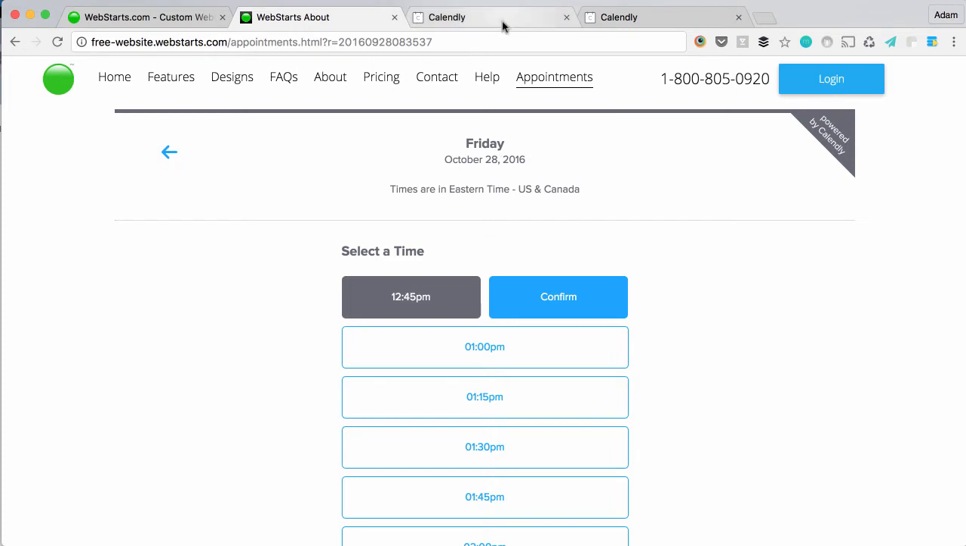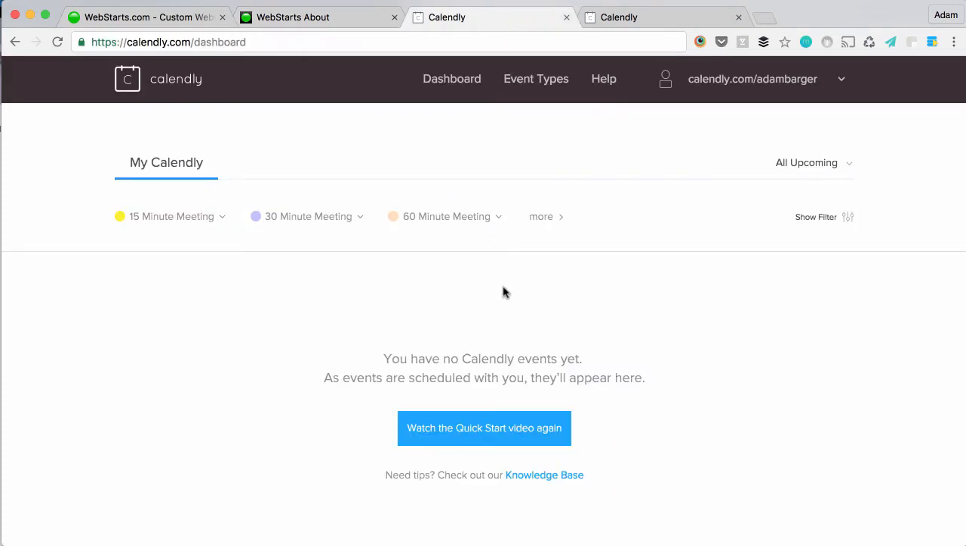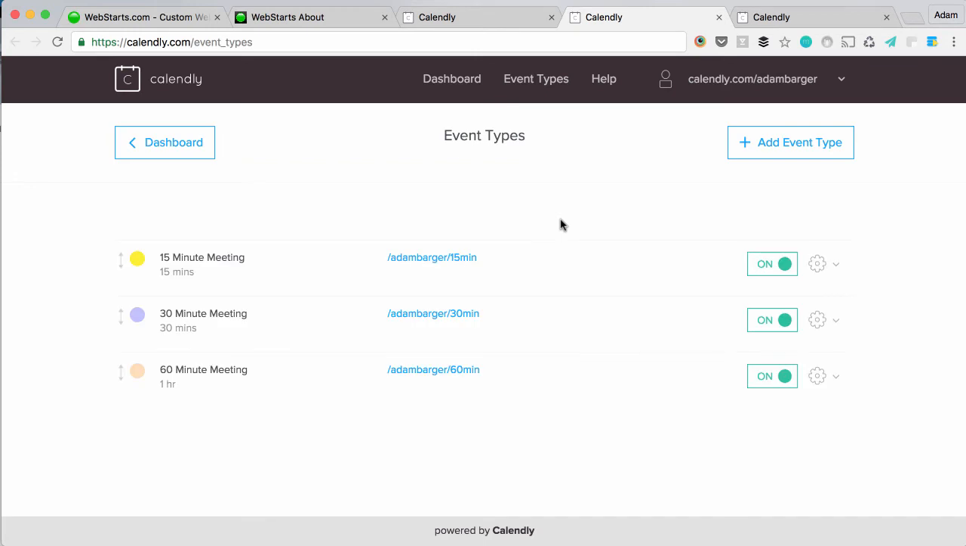The first thing that I did is I opened up a Calendly account. You can do that for free by going to Calendly.com. Once you've signed up and you've logged in, you'll see the dashboard. There you can see different things about the meetings or the schedules that you're hosting, but for this example I want you to click on More.